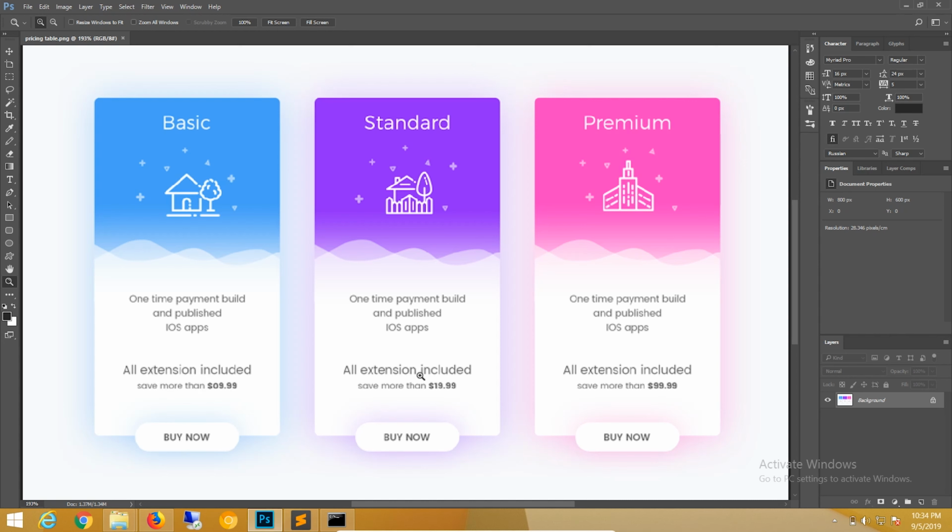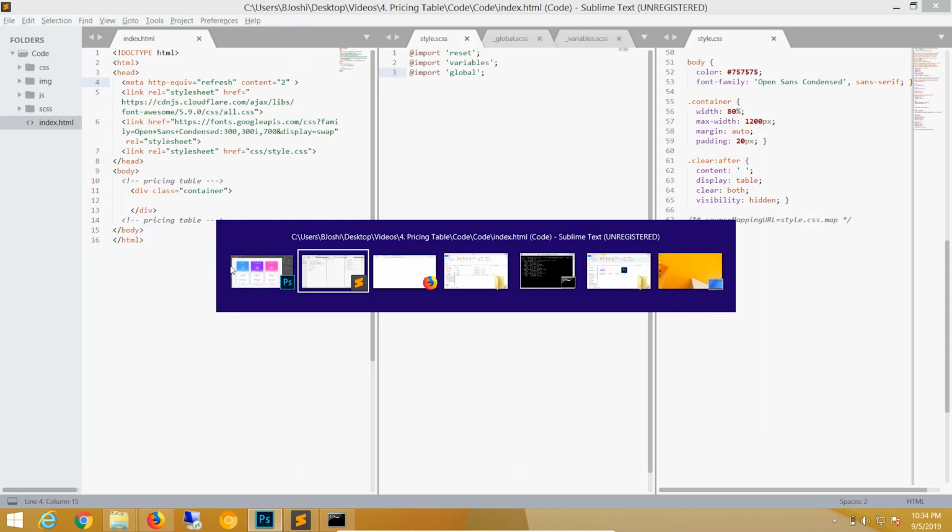Similarly we have all these three sections, but you can see the background differs. Today I'm going to show you how to create a pricing table like this, which will be using some PNG image for the background. Okay, so let's start our coding.